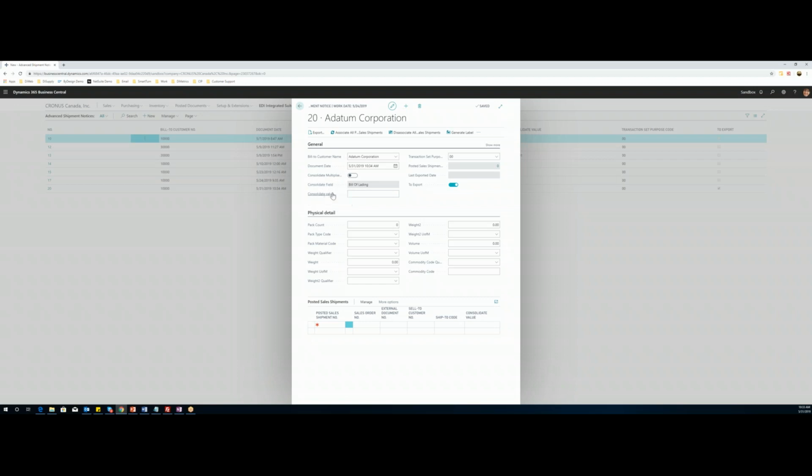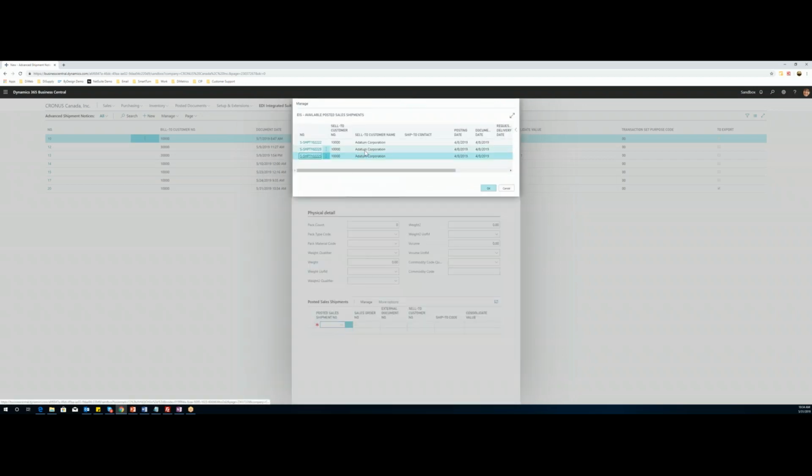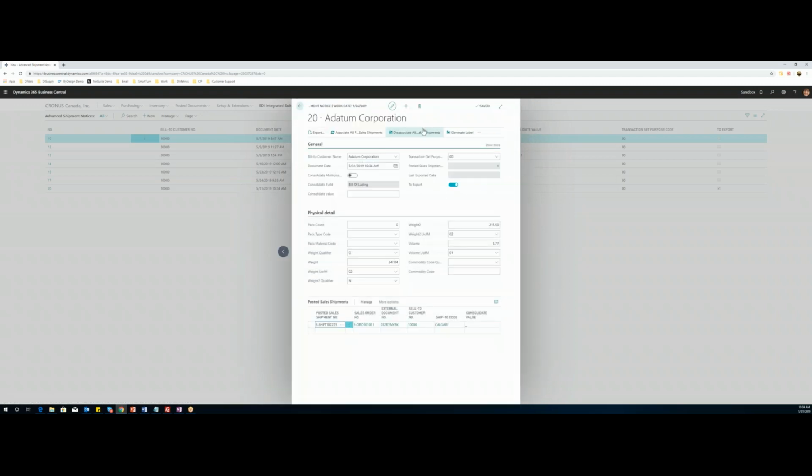Because in the advanced shipment notice, we allow you to consolidate the ASN. So what does it mean to consolidate the ASN? When you consolidate the ASN, it means that multiple POs or invoices can be combined into one shipment. That is the meaning of consolidate. So if you choose this option, then you can consolidate many purchase orders or sale orders into one shipment. Okay, let me choose this one right here.